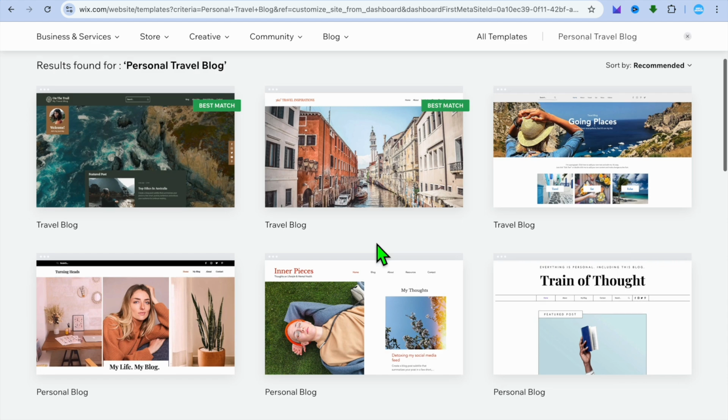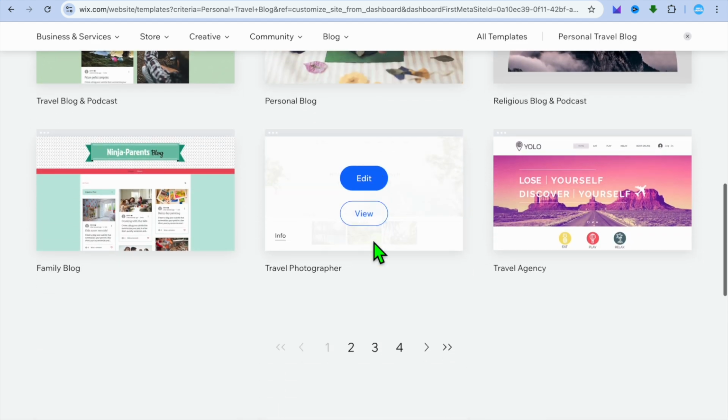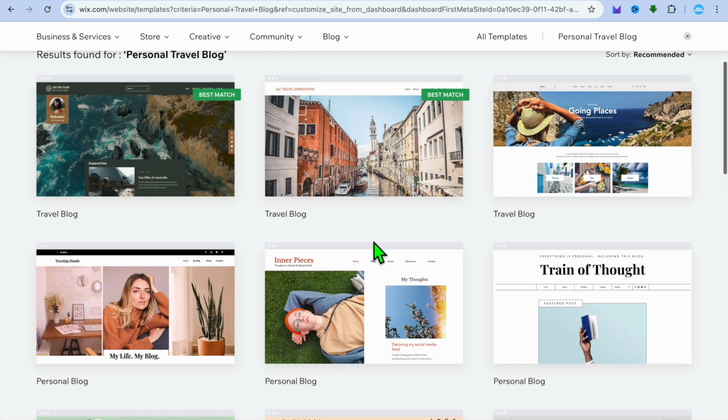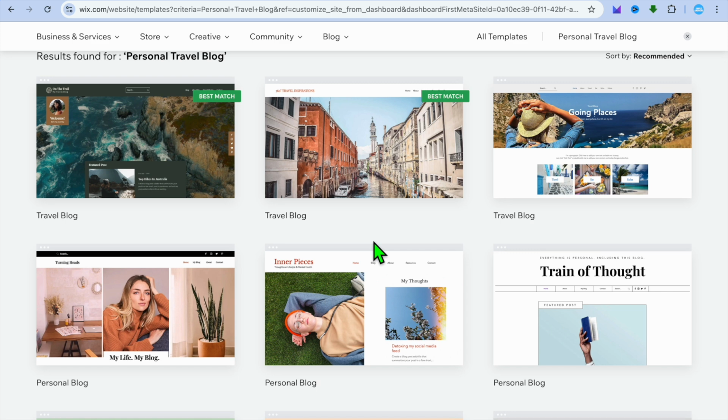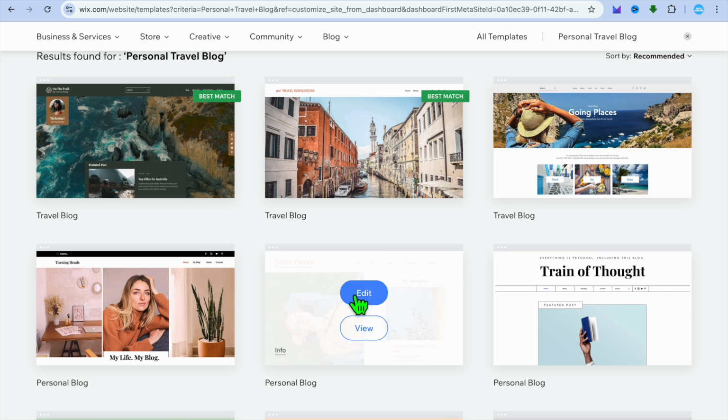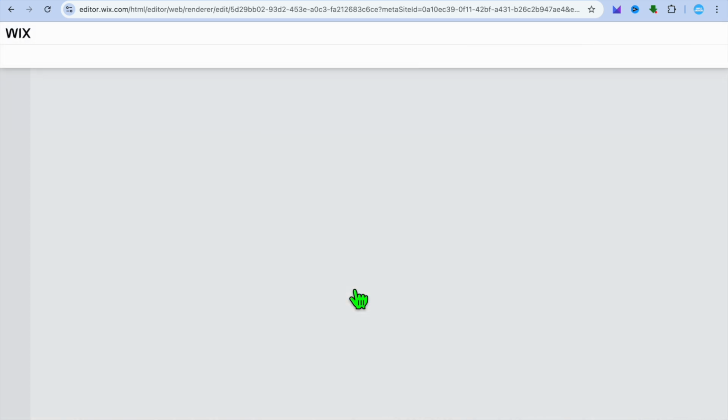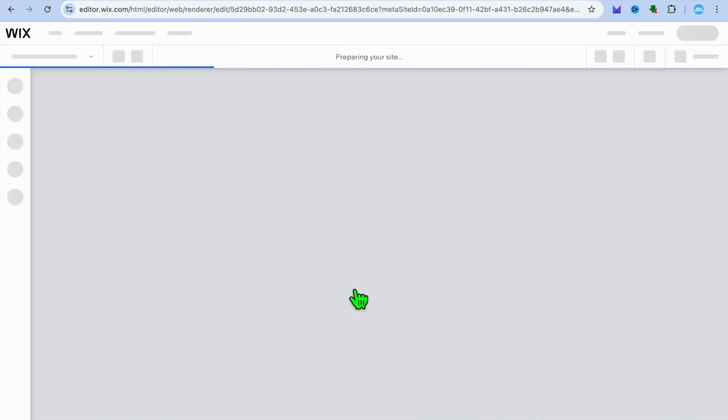From here, you can see the numerous themes that you have at your disposal. So you can select whichever one of these themes you would like to use. So let's say, for example, this one. You're going to tap on Edit. Then you'll give it a few seconds while your website is being composed in the background. Once the website is up and running, I'll be showing you how to quickly customize your website to your liking.